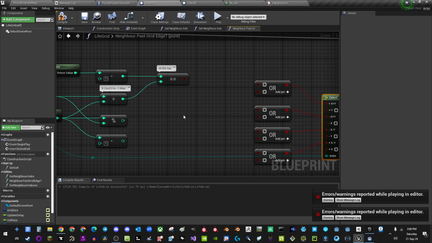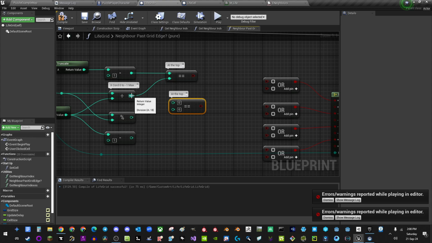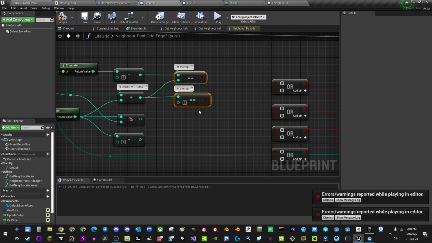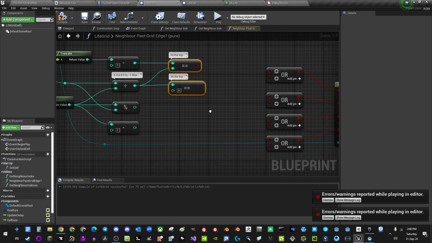Then we want to know, is it at the bottom? And this one's even easier, since we don't even need to do math. We'd just be asking, hey, is it 0? This divided by this, will it equal 0? And if it does, we know we're at the bottom row.